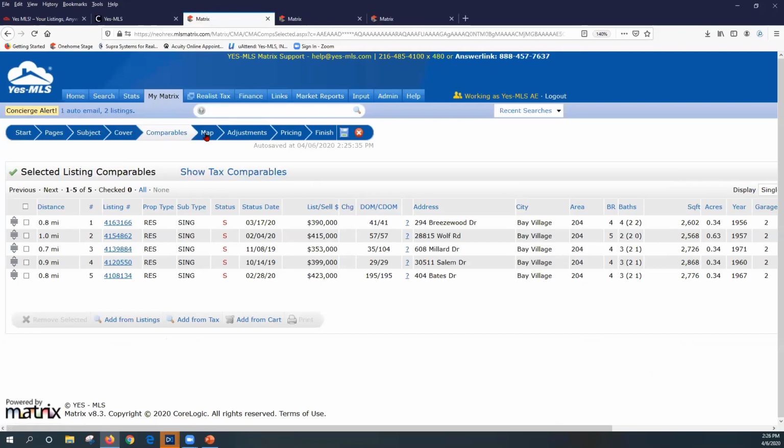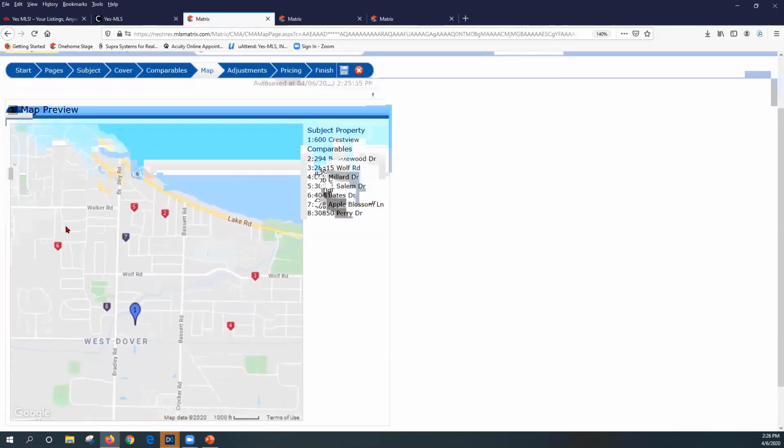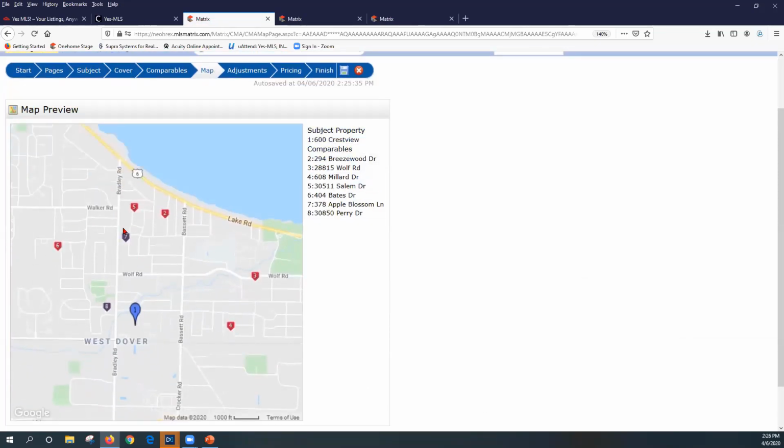All right, when I go to the map tab, that is going to show me the different properties. The red ones are those that sold through the MLS. The purple ones are those that were not through the MLS but were recorded at the auditor level. And the blue bubble is my subject property. And then here they are listed on the right-hand side. Next, I want the adjustments tab.